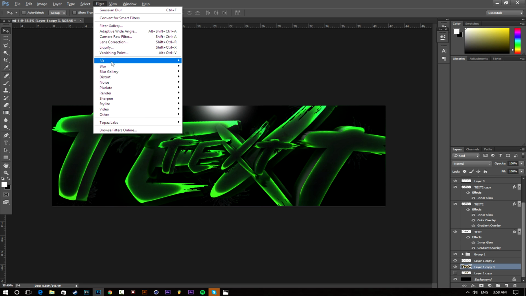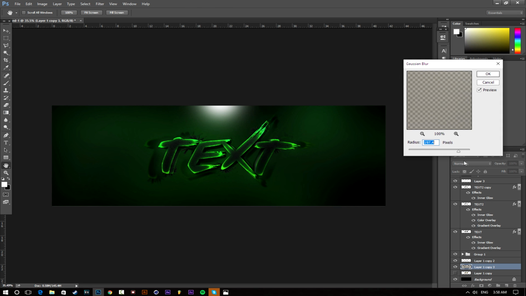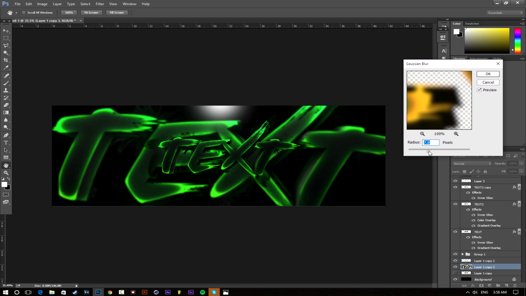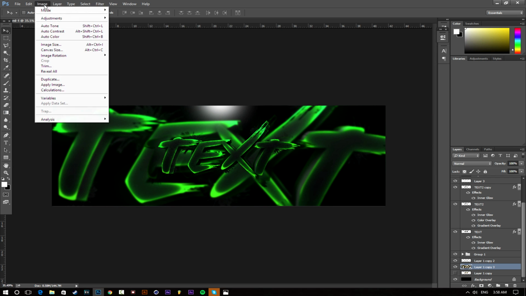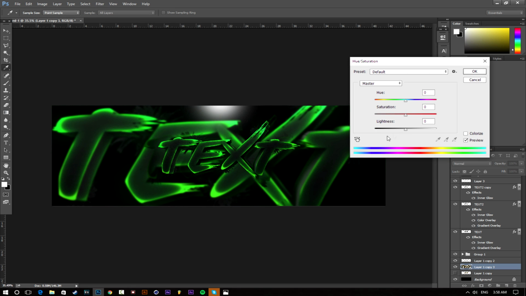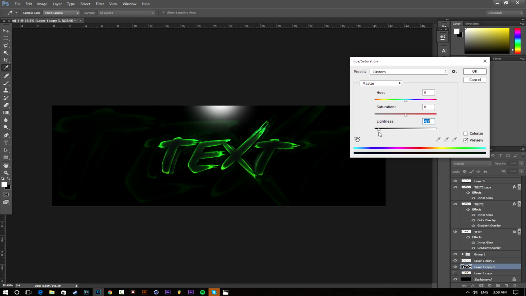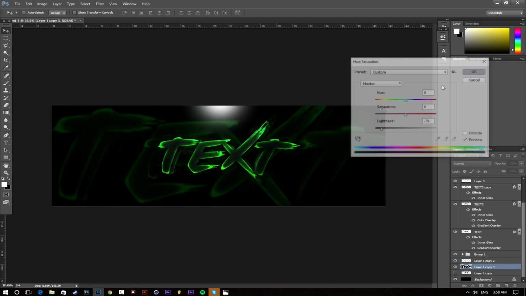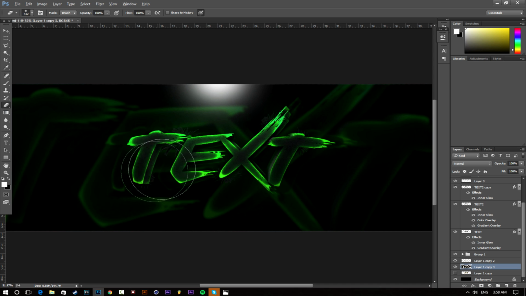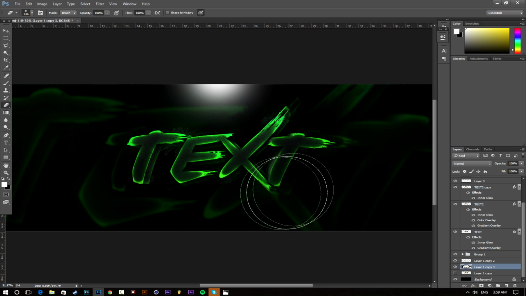And now we're gonna add a blur to this one, like a big blur. Not that big, but something like this. And we're gonna go to image, adjustments, and hue and saturation, and make that smaller, like that. And just erase it around the text, like that.